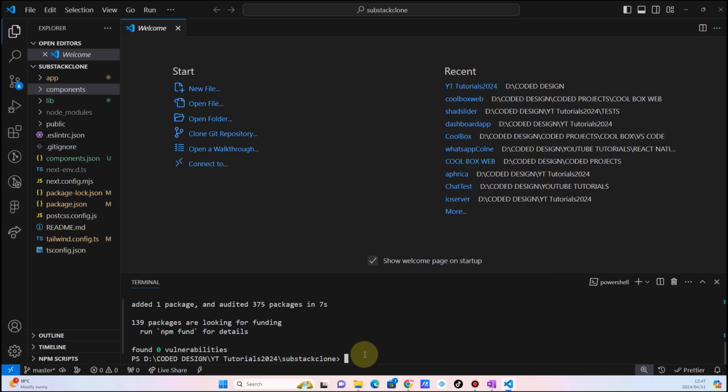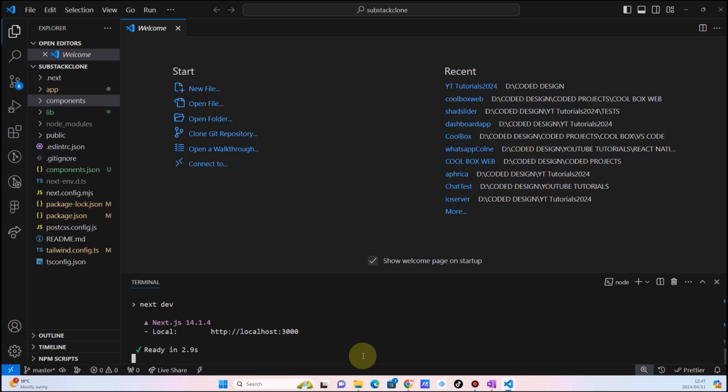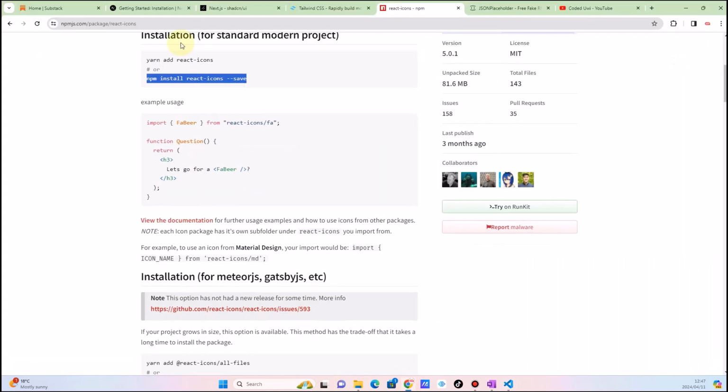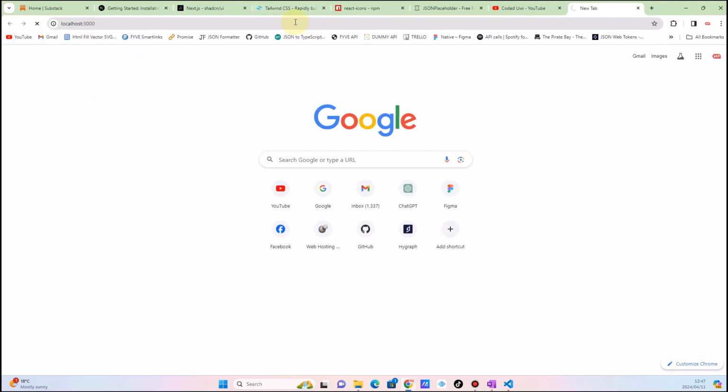Then what we want to do is type npm run dev. If you want to know more about this command, you can check the Next.js documentation. It has got everything. Then let's go to the browser and type localhost 3000.